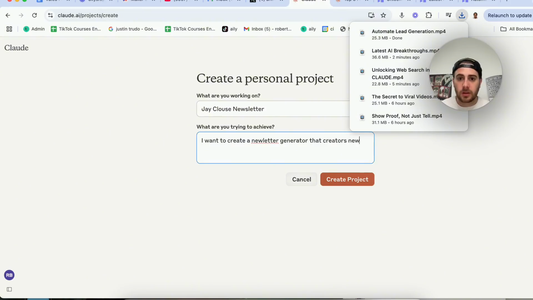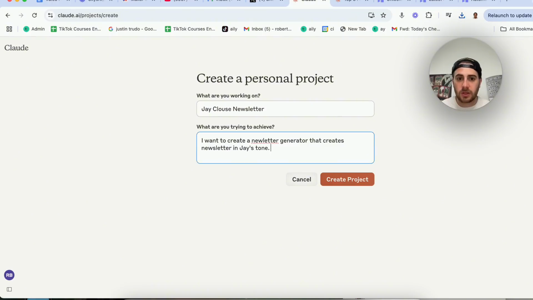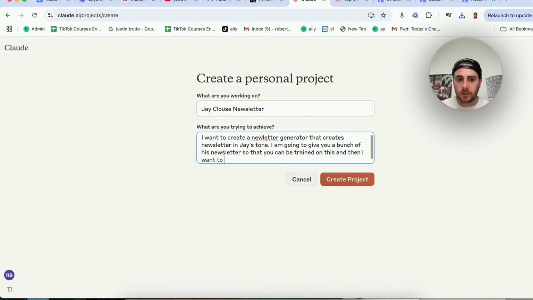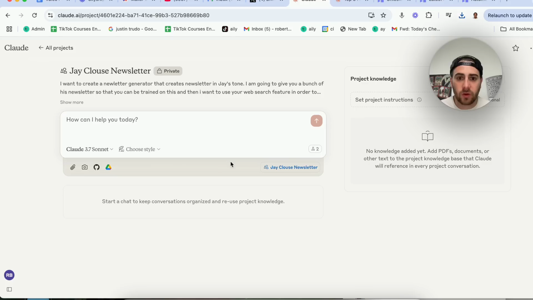And then what I am going to say here is I want to create a newsletter generator that creates newsletters in Jay's tone. I am going to give you a bunch of his newsletters so that you can be trained on this. And then I want to use your web search feature in order to create great newsletters. Now I'm going to go ahead and I'm going to click create project here.